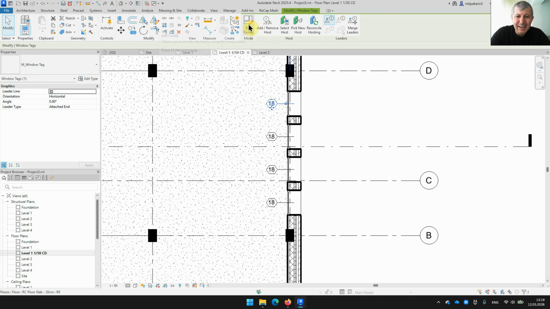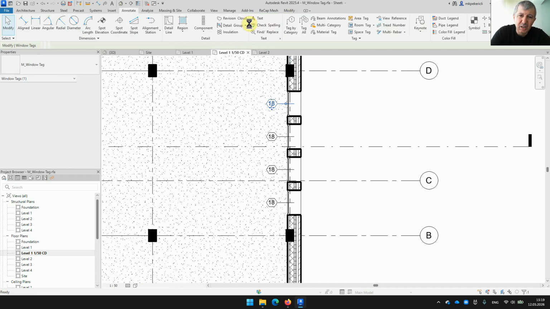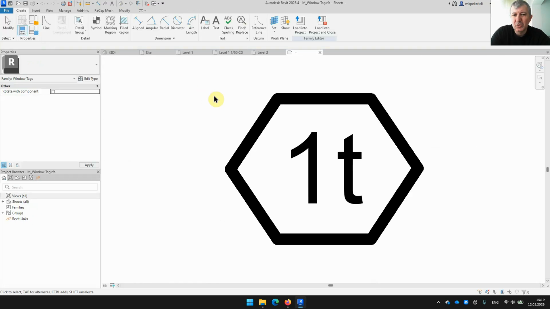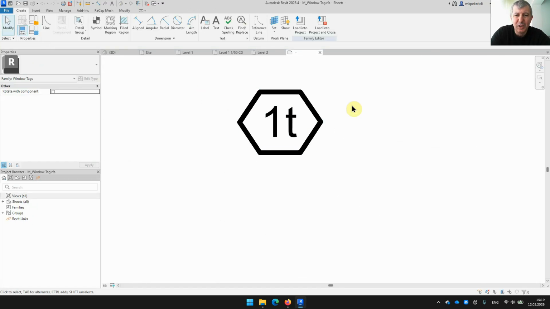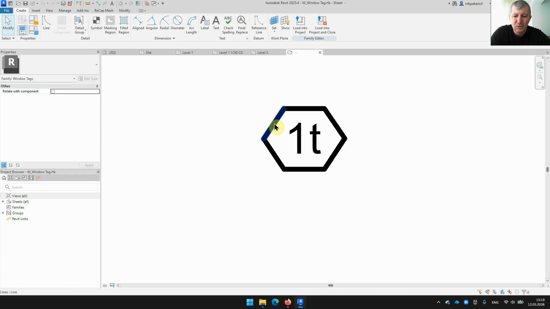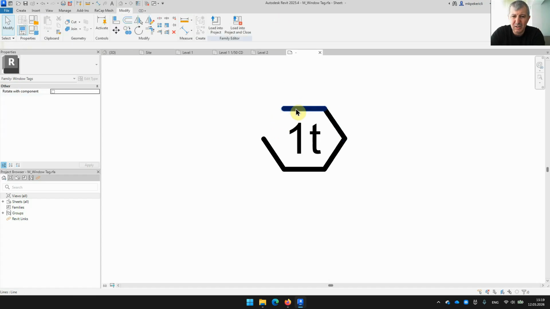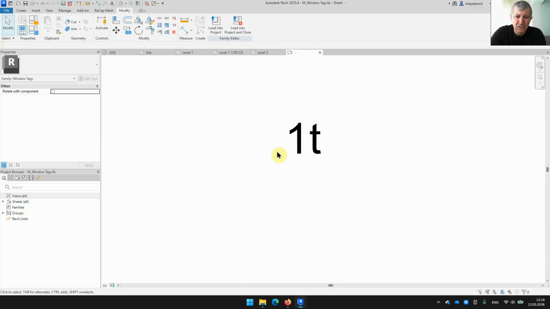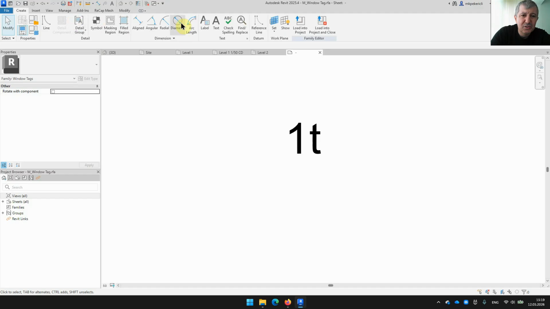I can go edit family. Now I'm going to change it to the style that we use in Turkey, okay? I teach this in 351, or this is what we expect in 355. So this is the family that we are going to edit. So let's get rid of this weird hexagon shape, okay?